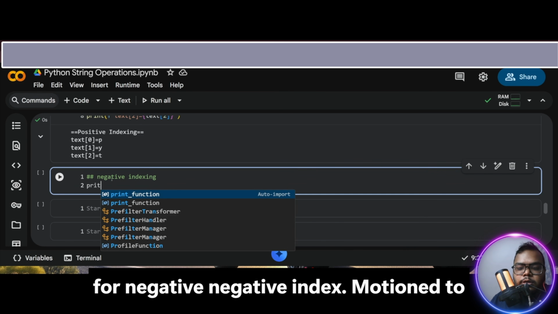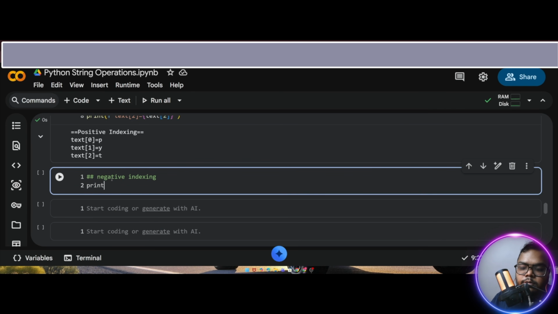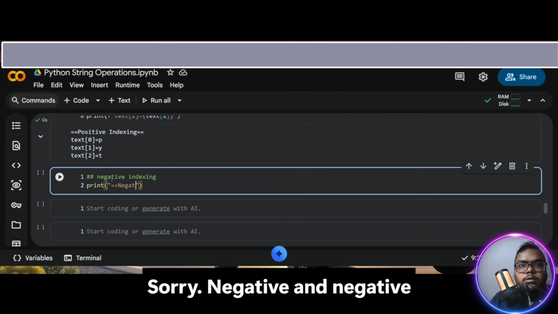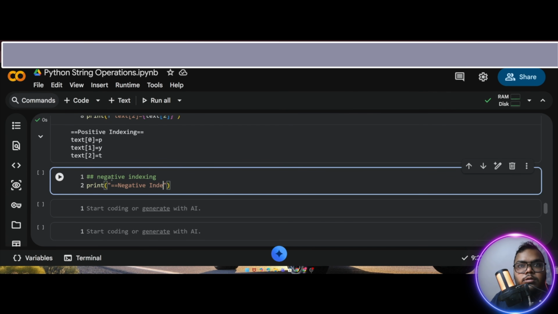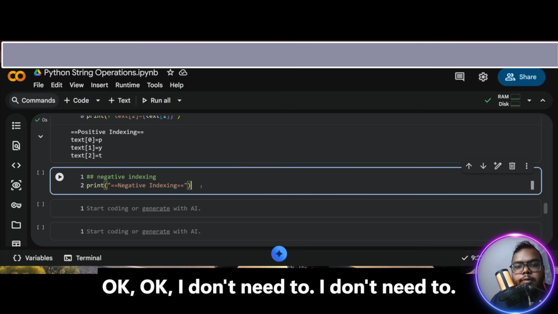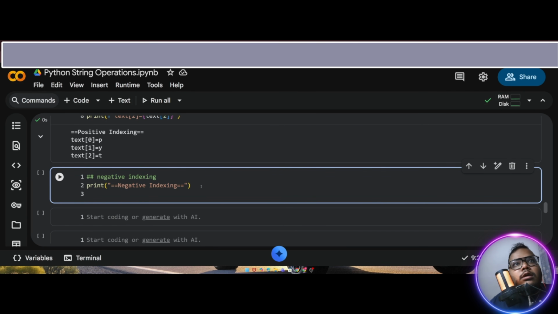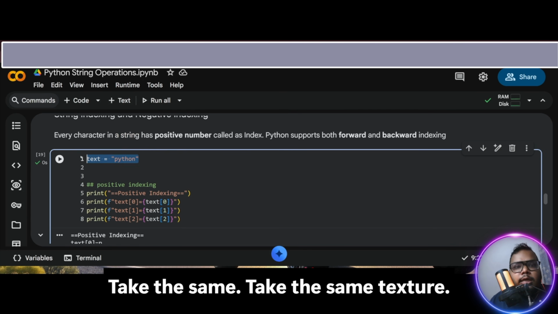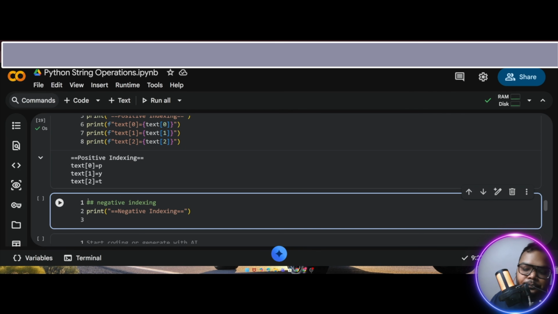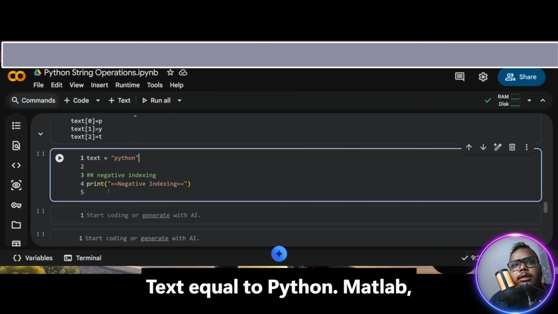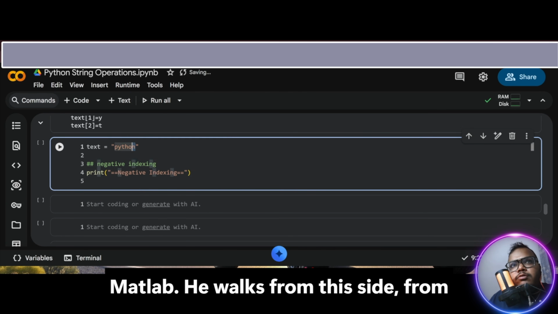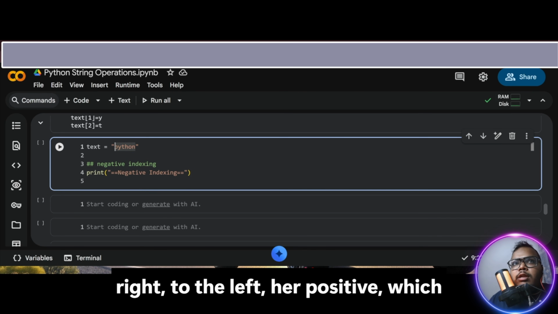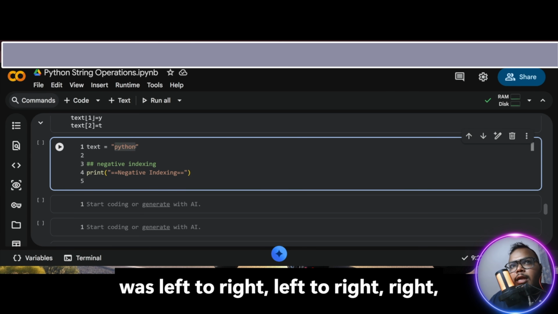For negative indexing, I need to write the same thing. Sorry, negative indexing. How do we write negative indexing? I simply take the same text, text equal to Python. Now negative indexing works from the right to the left. For positive, we go left to right, but for negative, we go right to left.